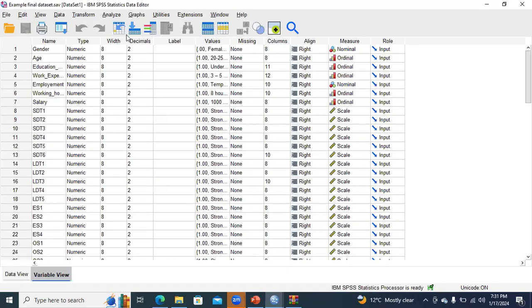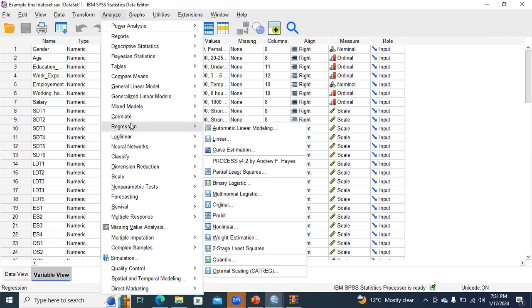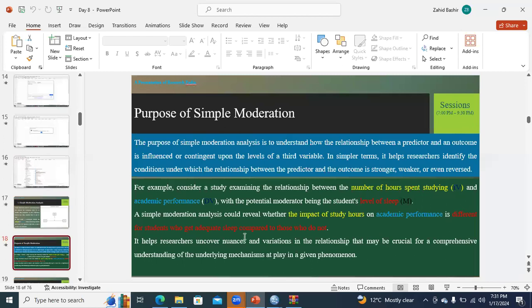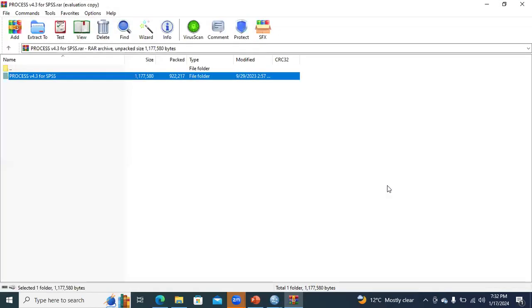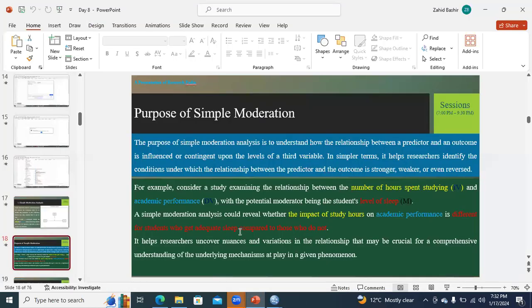Just verify using Analyze, Regression, and you can see PROCESS version 4.2 by Andrew F. Hayes under the Curve Estimation menu. So if it is appearing over here, it means you have successfully installed PROCESS by Hayes. Now, what is next? We need to learn the techniques of simple moderation analysis.